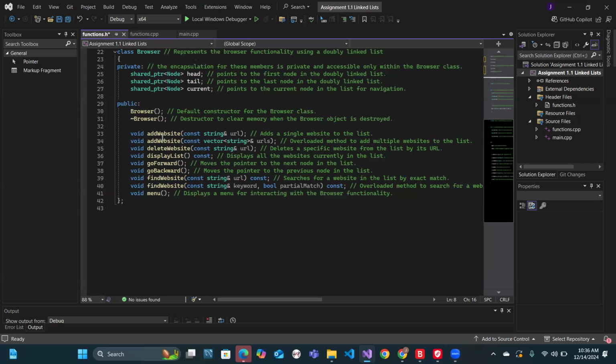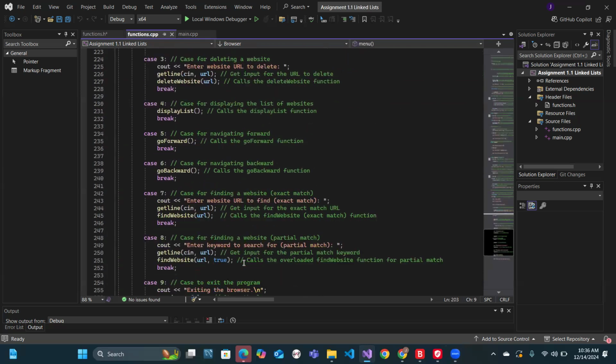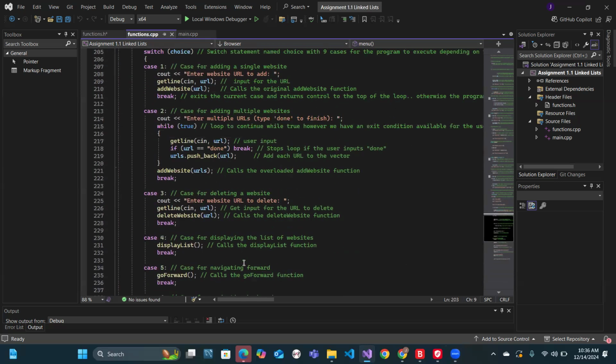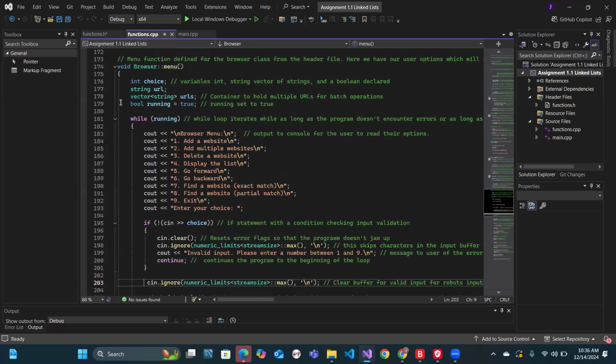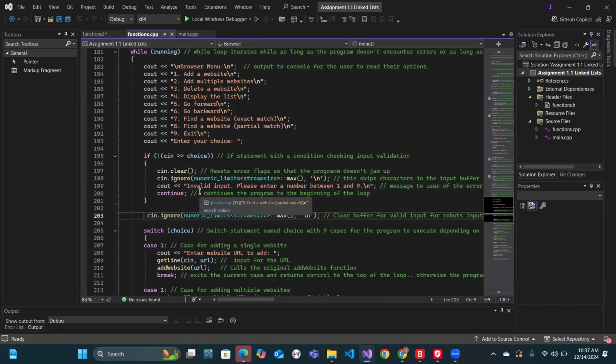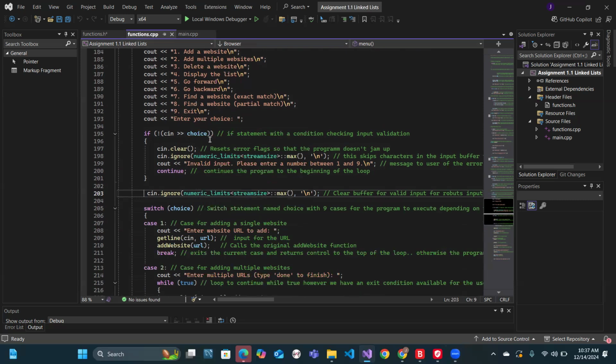Here's our list of what we're going to use for our doubly linked list. Here's our menu, and here's our menu outputs to the user once we execute it. Here's our input, where we'll provide an error message if the user inputs the wrong types of input. It'll let them know 1 through 9.